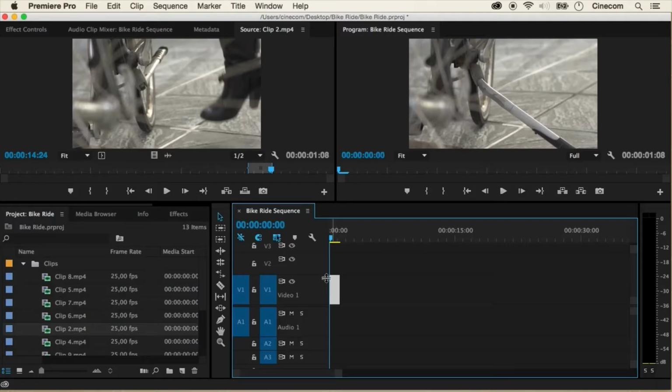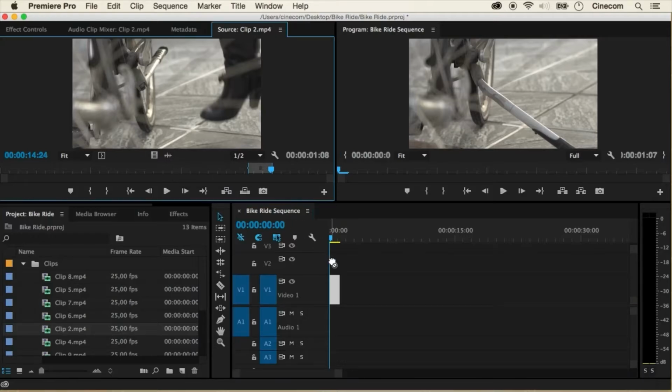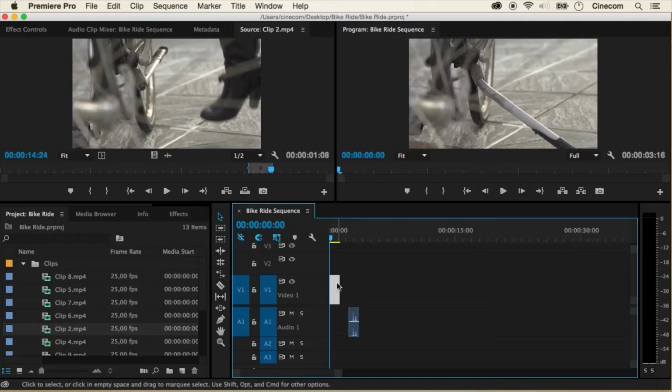And we can do the exact same thing as well with the audio. So this right here is a little waveform icon which says drag audio only. And so we can do that. Just drag that icon to your timeline. And now we've got the video and the audio separate.